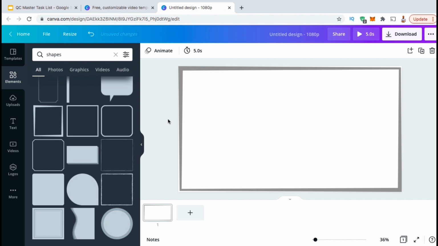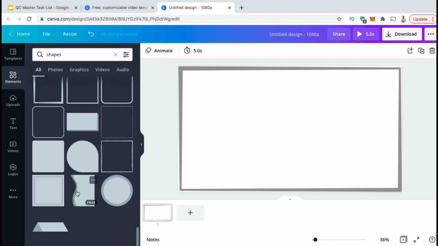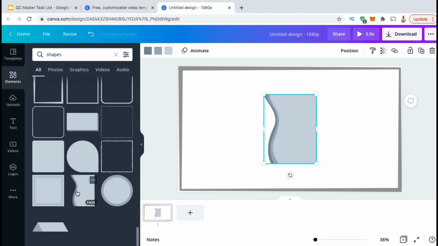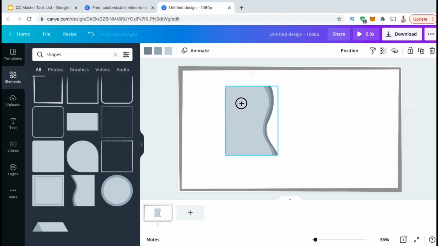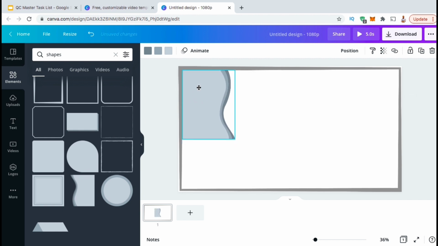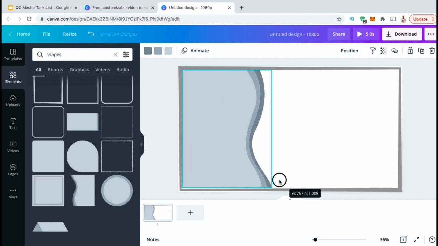I think I'll make a two-tone background with both sides a different color. To do this, let's add another one of our shapes here. If you ever wanted to change the orientation of any of your elements, simply click the little circle icon here and turn your image however you like. Now I'm gonna move my element to the top right here and drag the corner to increase the size.